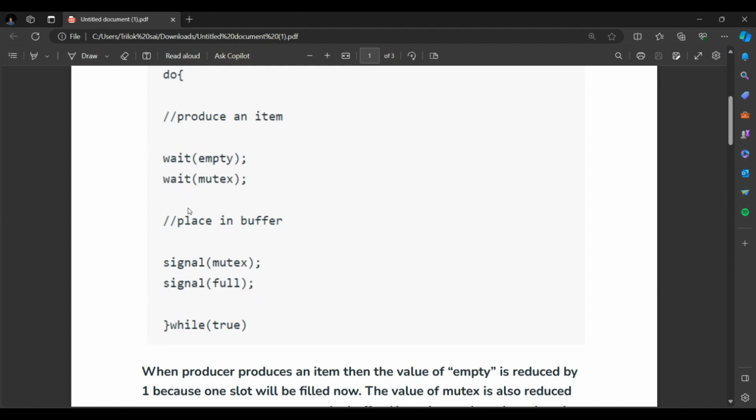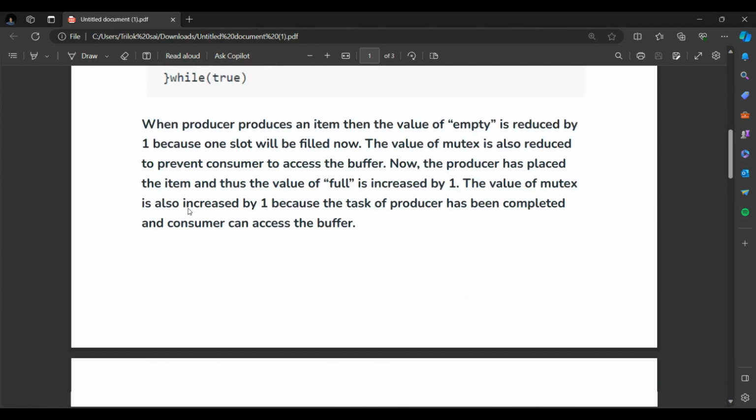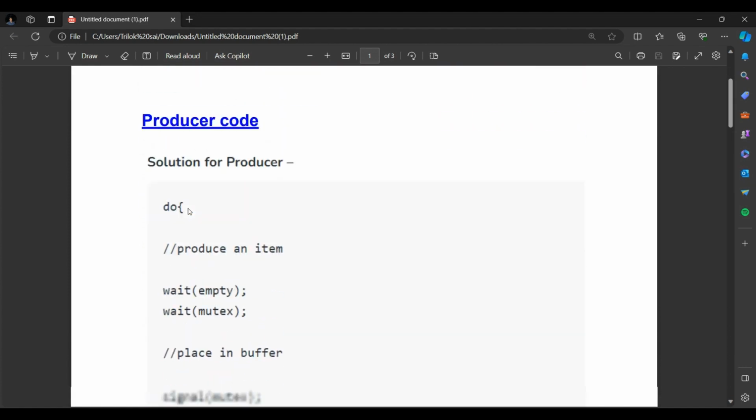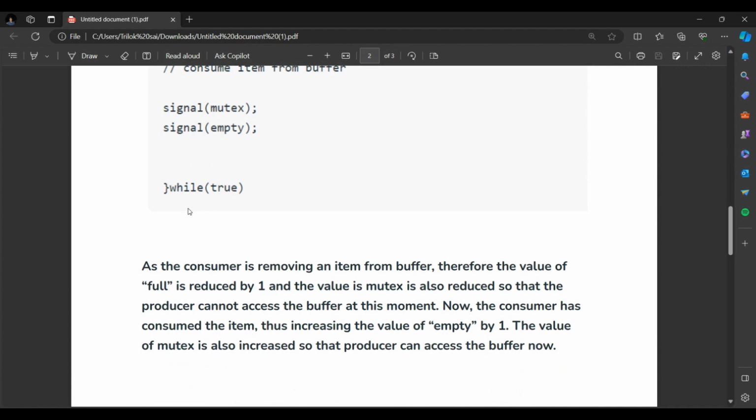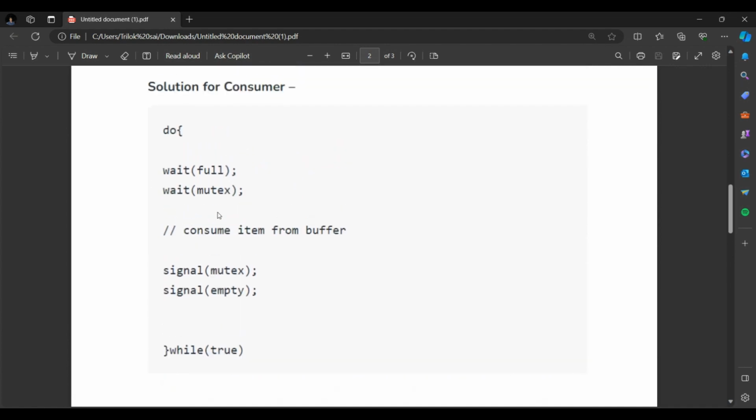Now coming to the solution for the consumer. As the consumer is removing an item from the buffer, the value of full is reduced by 1, and the value of mutex is also reduced by performing the wait operation, which means wait of full. This statement means that the wait operation is being performed on the full variable. When a producer comes and starts producing something, he will see that a consumer is consuming from the buffer, so the producer has to wait until the consumer consumes the items in the buffer and leaves.